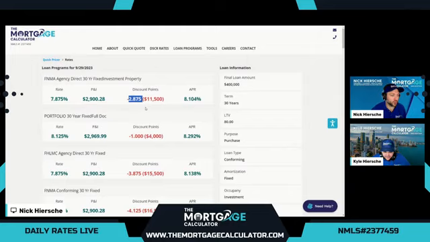7.875 rate, 2.875 discount points and costs, somewhat reasonable compared to what we've seen a lot lately. But that puts our final APR at 8.104. So good option for our customers that want to use conventional.